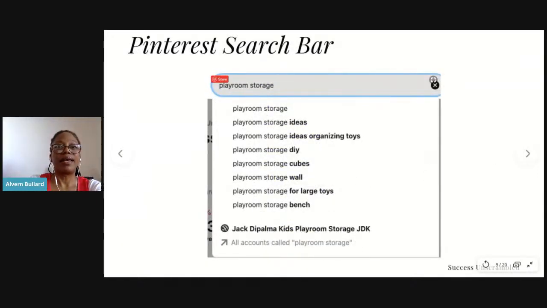So that's looking at the keyword tool and then looking for ideas in Google. But here we have the Pinterest search bar itself, and you can see here I put in the words playroom storage. I didn't add the word tips at the end because I wanted to see what were the top 8 phrases that people are looking for. And you can see there's ideas, organizing toys, DIY, cubes, wall, storage for large toys, and bench. All of this is freely available using the Pinterest search bar. Not a problem at all.